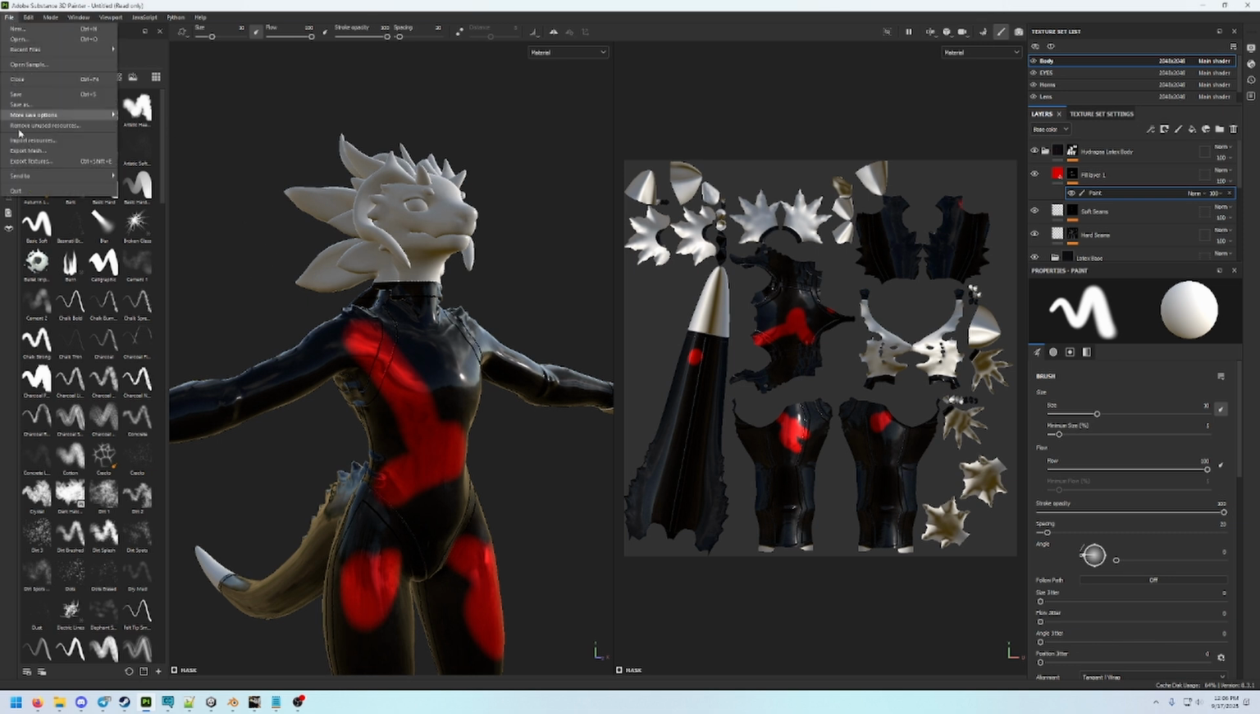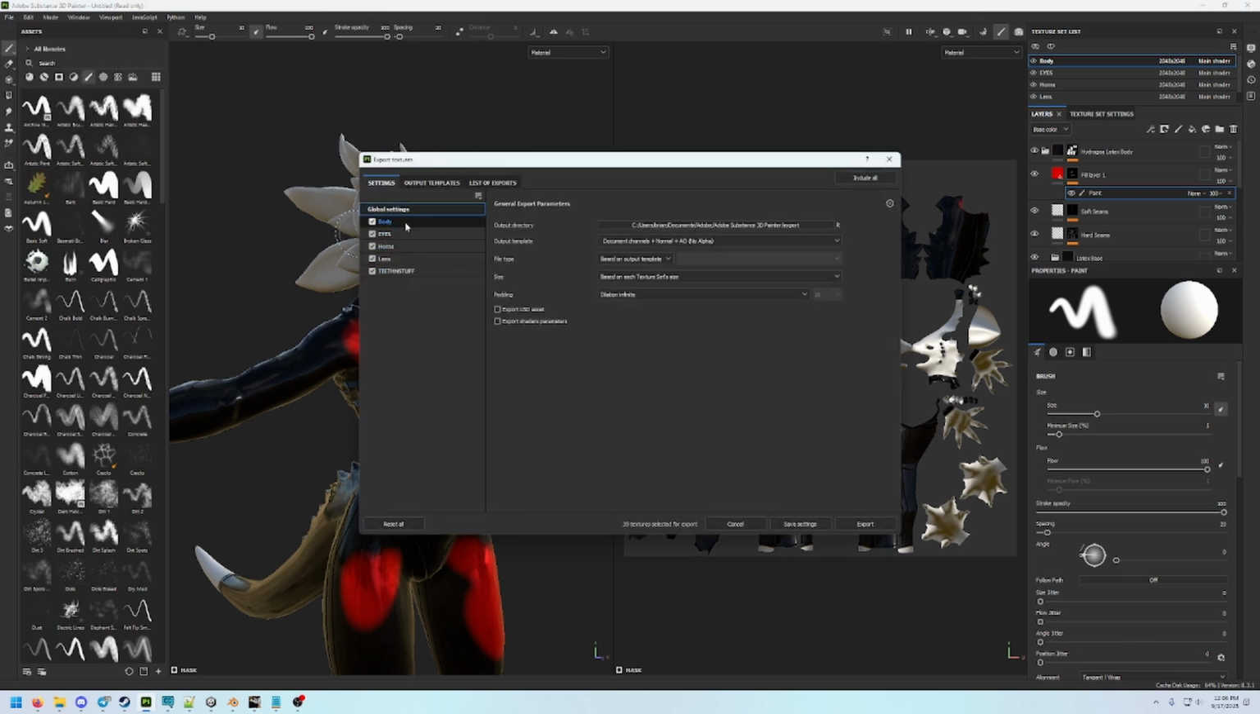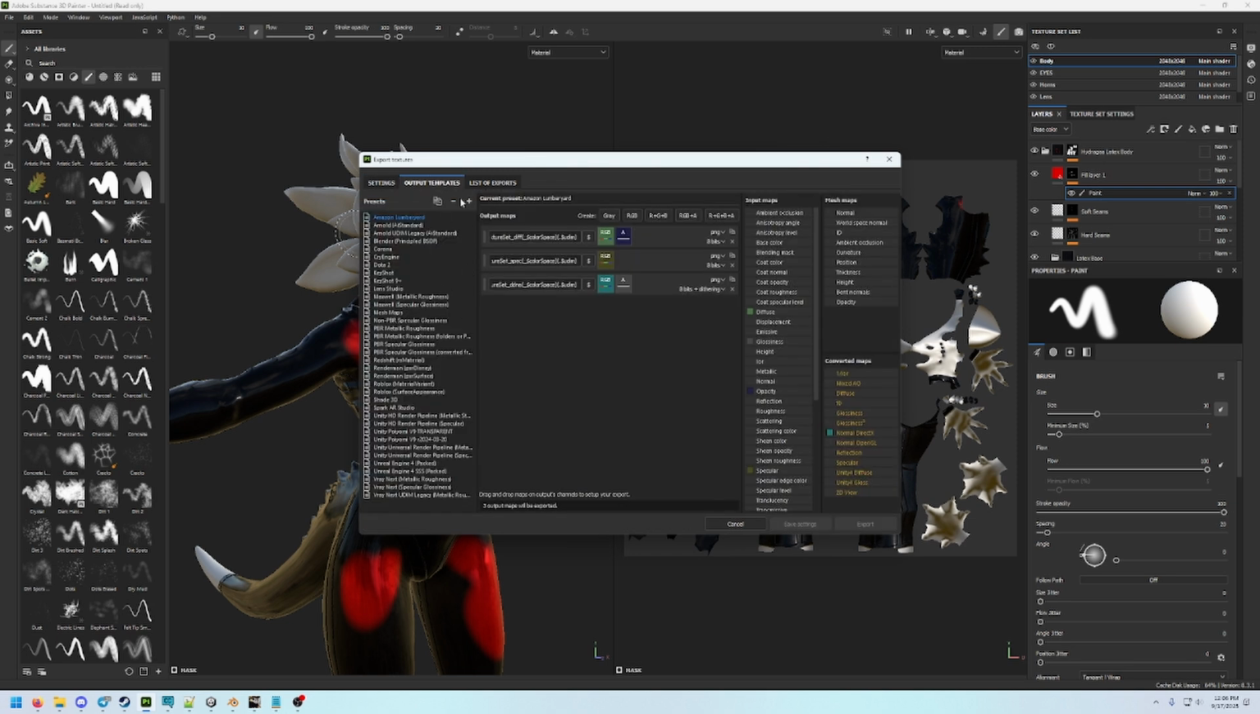So you go to File, Export Textures. We're going to create a new one just for an example. So we're going to click New, Export Preset. We're going to do Base Color, and we're going to do as an RGB/A. And we're going to drag the base color into here, and we're going to do RGB channels. We're going to go to Base Color Alpha and do the alpha channel.